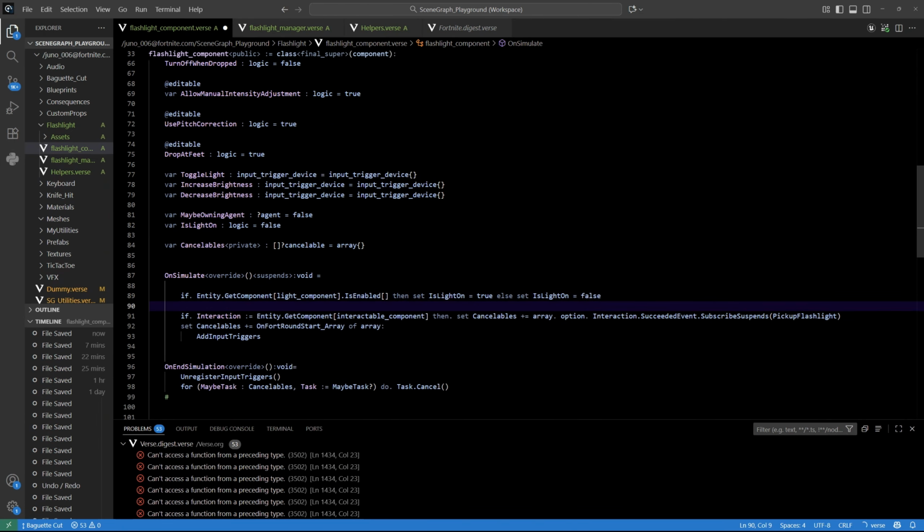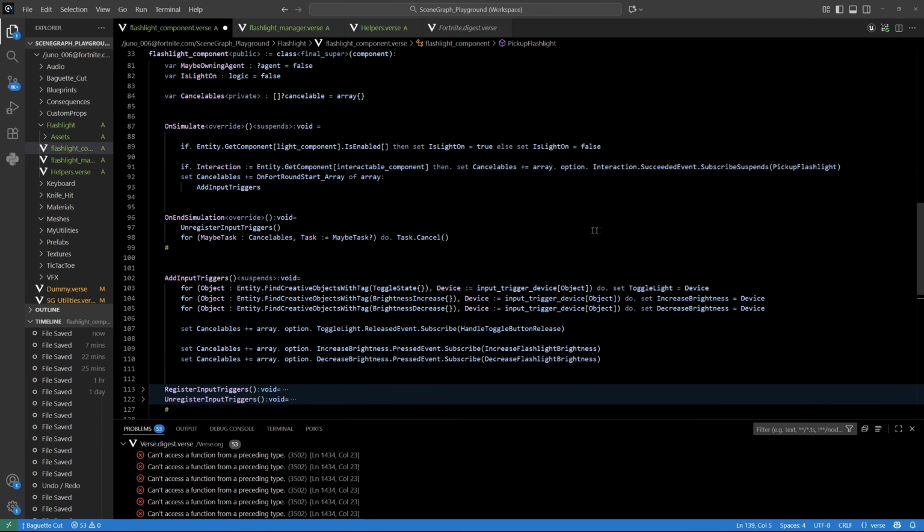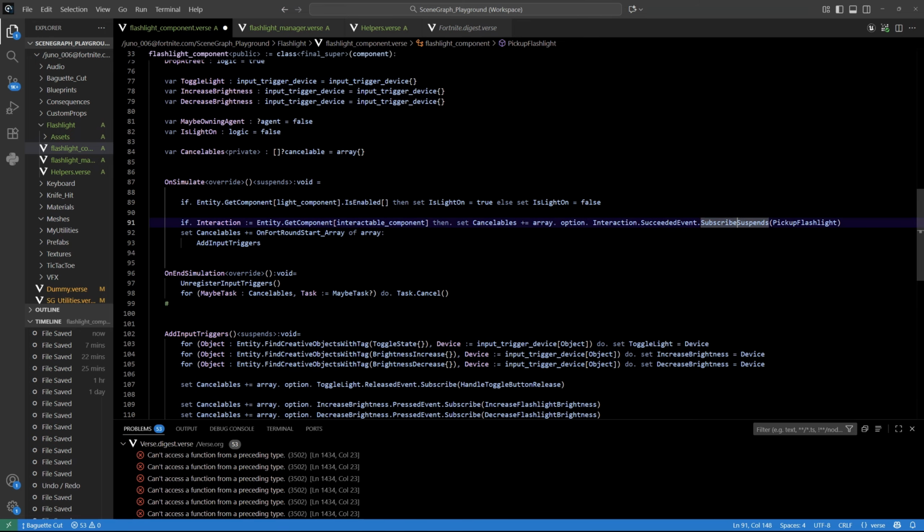And then after that, we get the interaction components, and then we subscribe to this function, which is pickup flashlight, which is for the interaction component. We subscribe to it. This is a custom wrapper, which you can use to subscribe to functions with the suspend effect. It's in here.